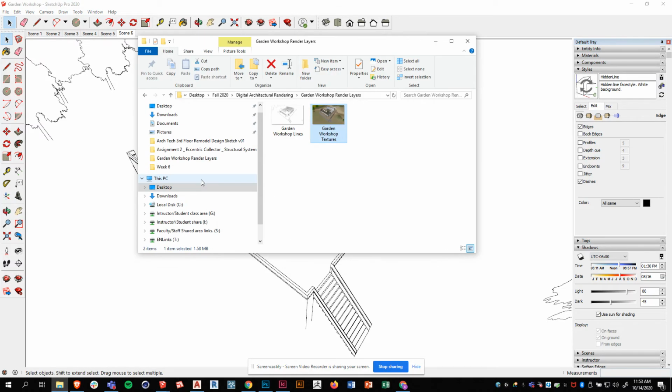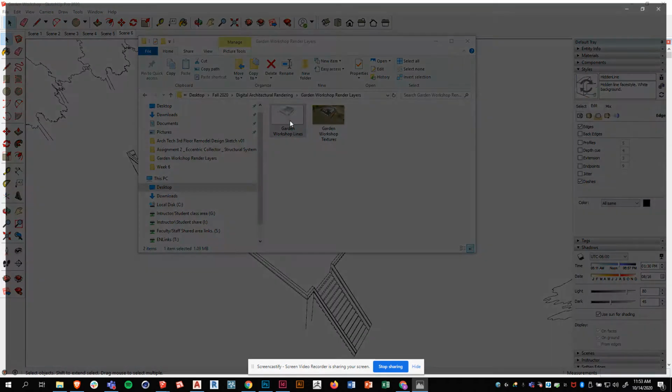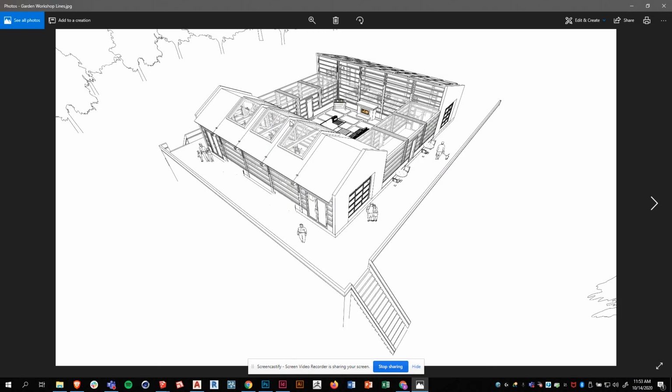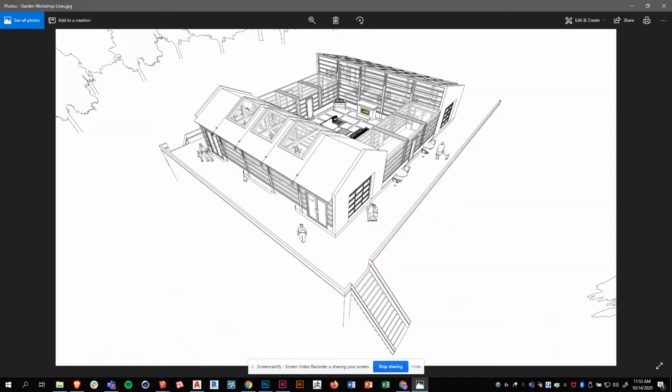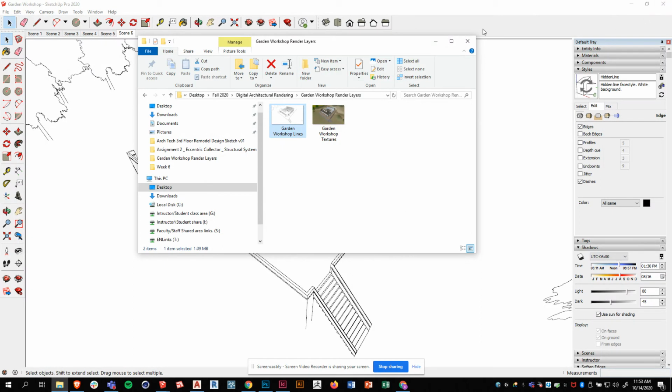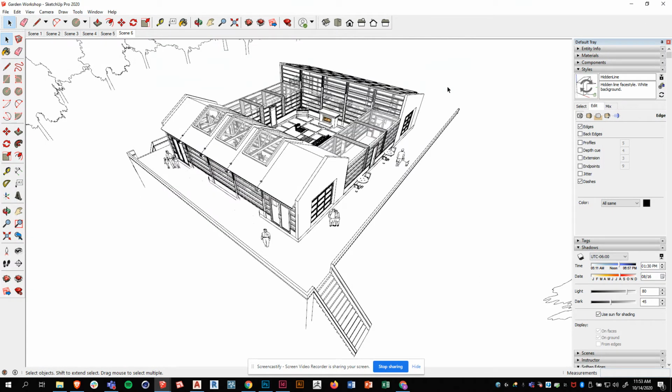Now I'm going to go and show you that drawing. Look at that, nice, crisp, clean edges. Everything looks good. Here's my texture file. Now, if I flip to the next one, you can see they line right up on each other. So these are going to overlay real nice. Okay, I'm going to close that. Now we have one more to export.